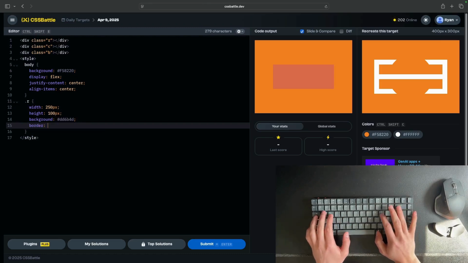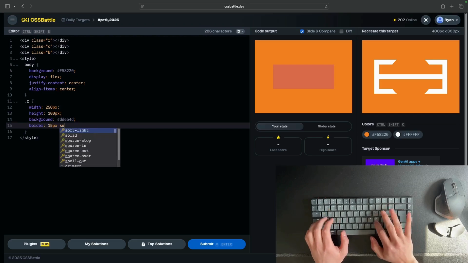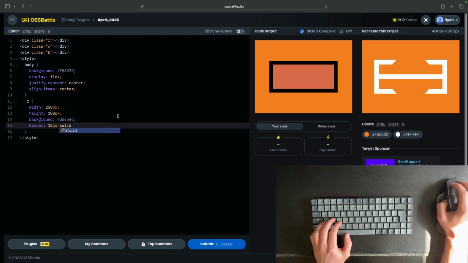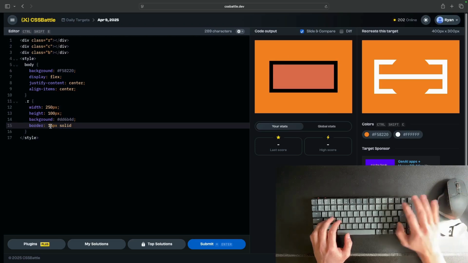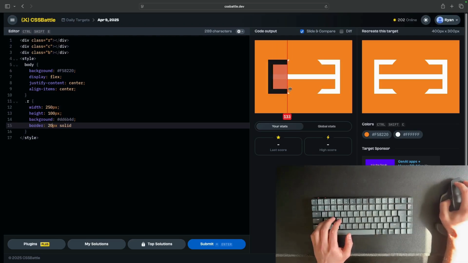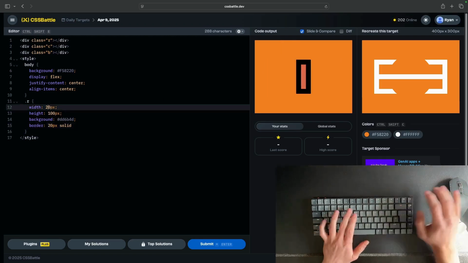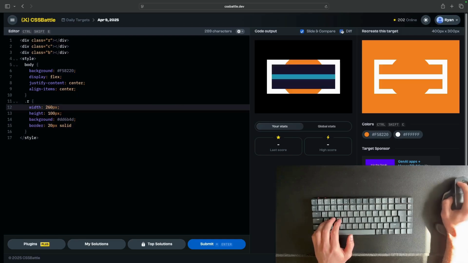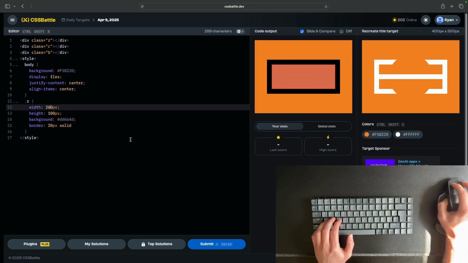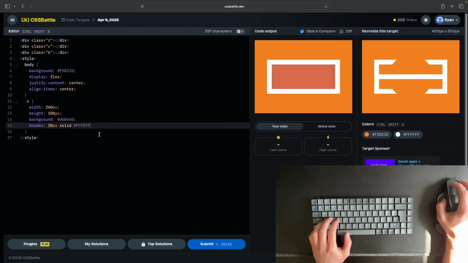Then we can set a border of 15 pixels solid. And let's see where we are on that. Okay, not far off. Width might need to be a little bit more, and the border needs to be maybe 20. Yes. Try the width as 260. Here we go. And let's copy and paste that color to the border. There we go. Now we can get rid of the background color as well.